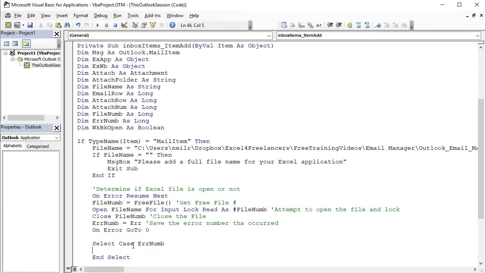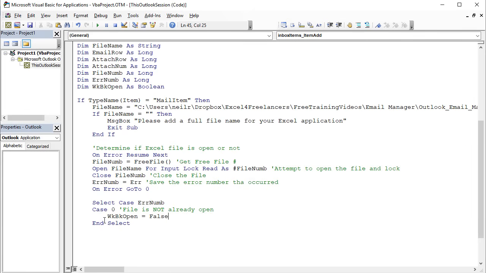Okay, so what are we doing? If the case is 0, then the file is not already open by another user. Then what are we going to do? If that's the case, I want to set the workbook open variable, remember, that's the Boolean true or false, equal to false in this case. If it's 0, the workbook's not already open.